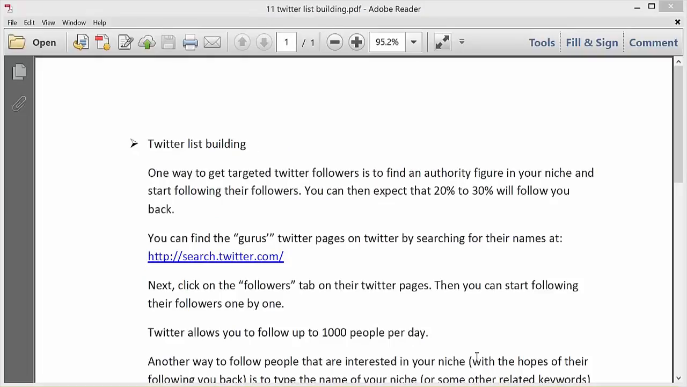All right, let's talk about Twitter list building. One way to get targeted Twitter followers is to find an authority figure in your niche and start following their followers. You can then expect that 20% to 30% will follow you back. You can find the gurus' Twitter pages by searching for their names at search.twitter.com. Next, click on the Followers tab on their Twitter pages. Then you can start following their followers one by one. Twitter allows you to follow up to 1,000 people per day.